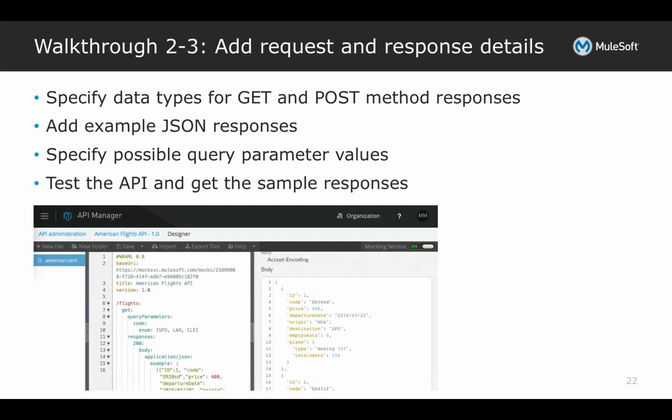So let's hit on our next walkthrough. We'll go back inside of the designer and we'll add some request and response details. We'll specify data types for get and post method responses. We'll add an example JSON response. We will specify possible query parameter values that could be added. And we'll test the API and get the sample responses through the mocking service.